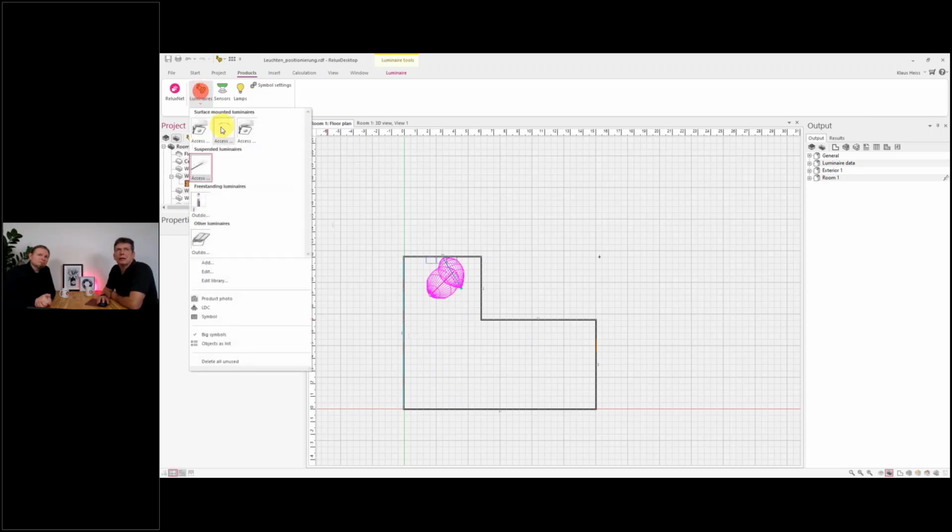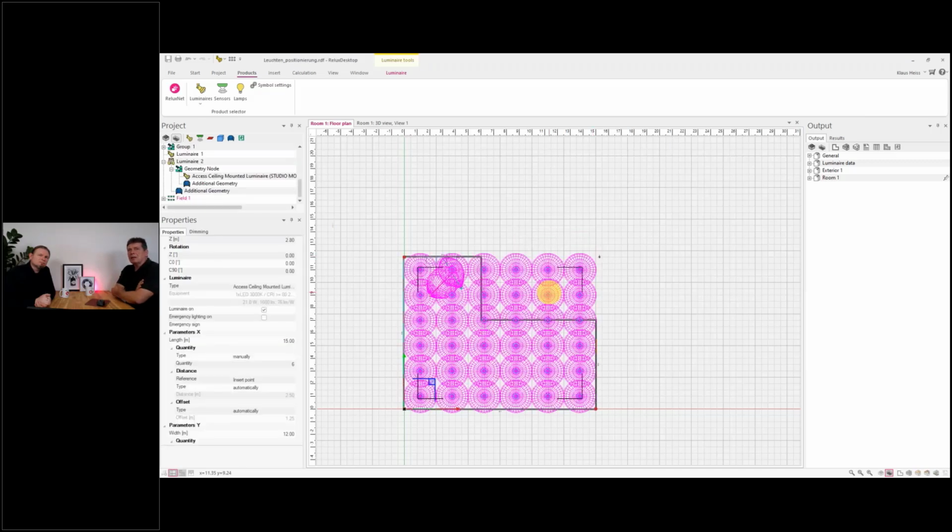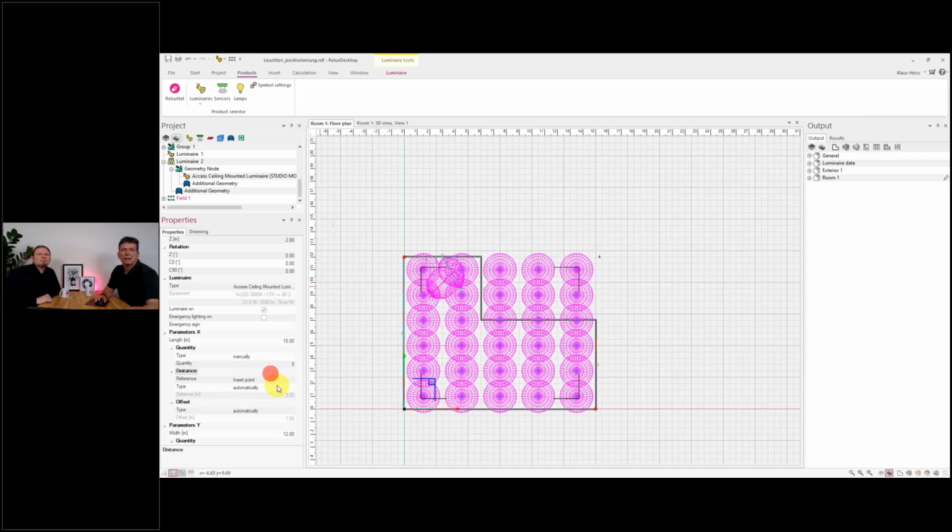I will now place a new one, and make a try with the tiling. For example, if I make my square for my field larger than the room is, we'll now make 6 by 6. I will now get placed, so this is a little bit unlucky with 6, let's make 5. And also 5 in this direction.